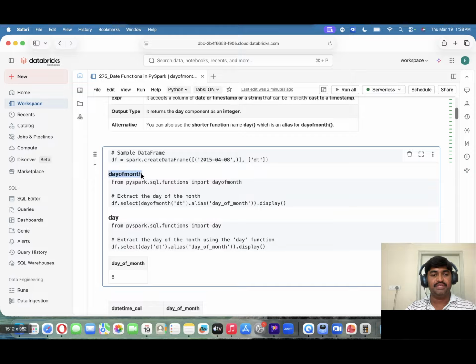First I'm trying to use dayofmonth. This we need to import from pyspark.sql.functions, the dayofmonth function. After importing, on top of this data frame I'm using df.select, and here I'm using dayofmonth of dt. That means the function is dayofmonth, and inside that I'm passing this column. Since I'm using select, I'm using alias here. So this is one way of doing this, dayofmonth.